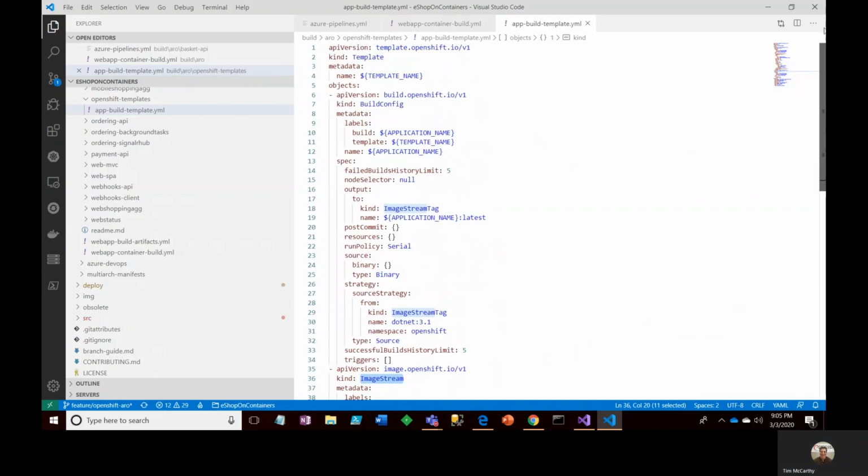And that is it. That doesn't deploy it. That just puts it there. If this didn't exist before, all this is going to do is create an image stream and put a container in it, but it's not going to be deployed yet. It will put it in there though.